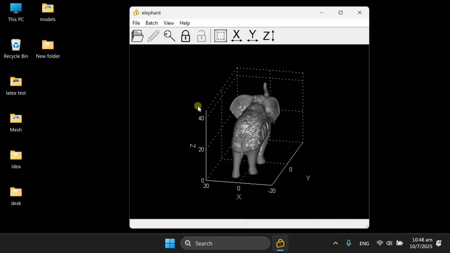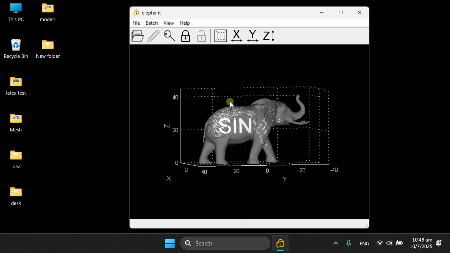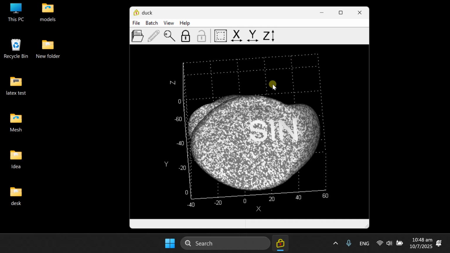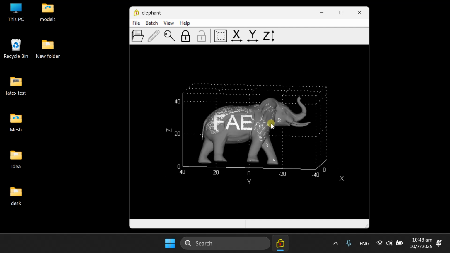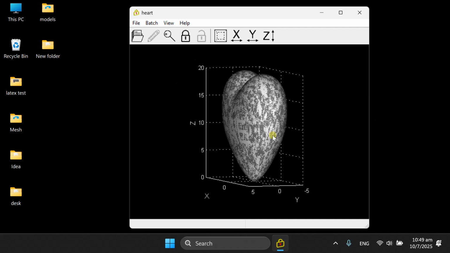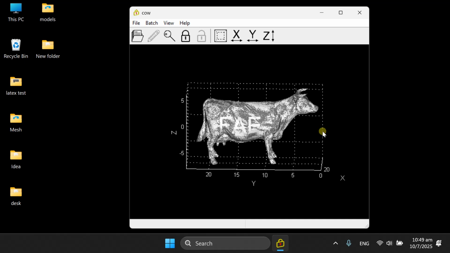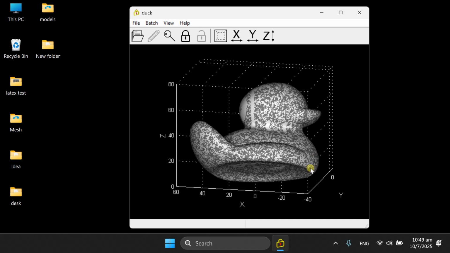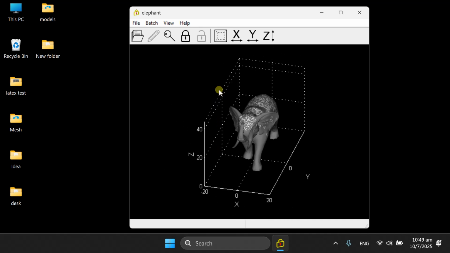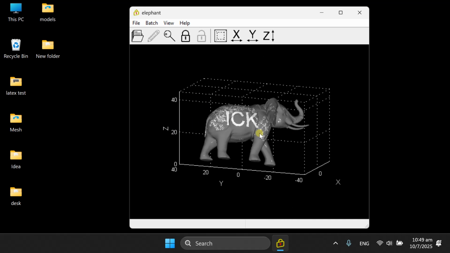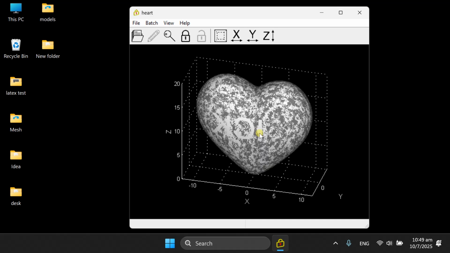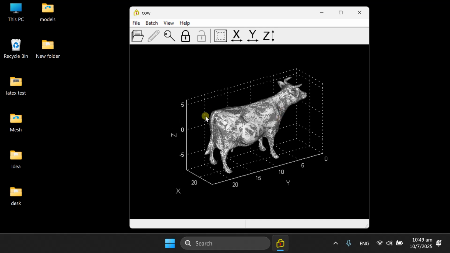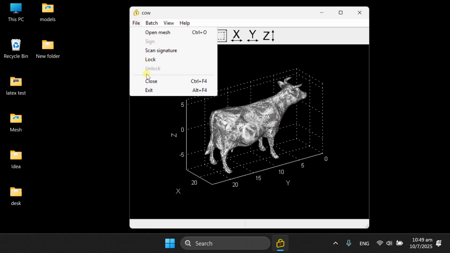Okay. And similarly, you can press up and down, left and right to browse these files. So this guy is FAE. FAE on the heart, FAE on the cow, FAE on the duck, FAE. Okay. Then after that is ICK on the elephant, ICK on the heart, ICK on the cow, so on and so forth. I'm going to close.